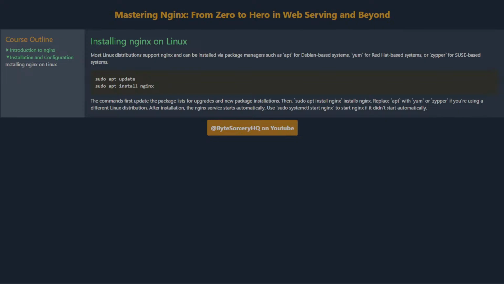Installing Nginx on various operating systems: Linux, Windows, macOS. Most Linux distributions support Nginx and can be installed via package managers such as apt for Debian-based systems, yum for Red Hat-based systems, or zypper for SUSE-based systems.